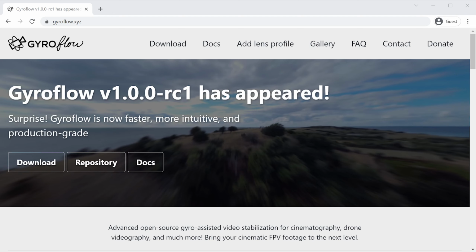All right, so a new version of GYROflow has been released. It's RC1 of version 1. I'm not sure when the final version is going to be coming out. Obviously, this is totally brand new and a completely new interface. So a little bit of a tutorial here on how to get this working on the Insta360 GO 2. It's just an example camera.